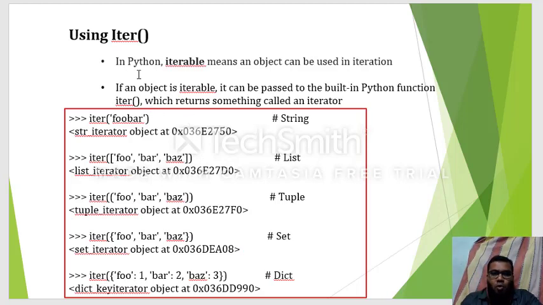Okay, now by using the iter method, how can I use this? So I told you that iter is a method which can be applied on the different data types.